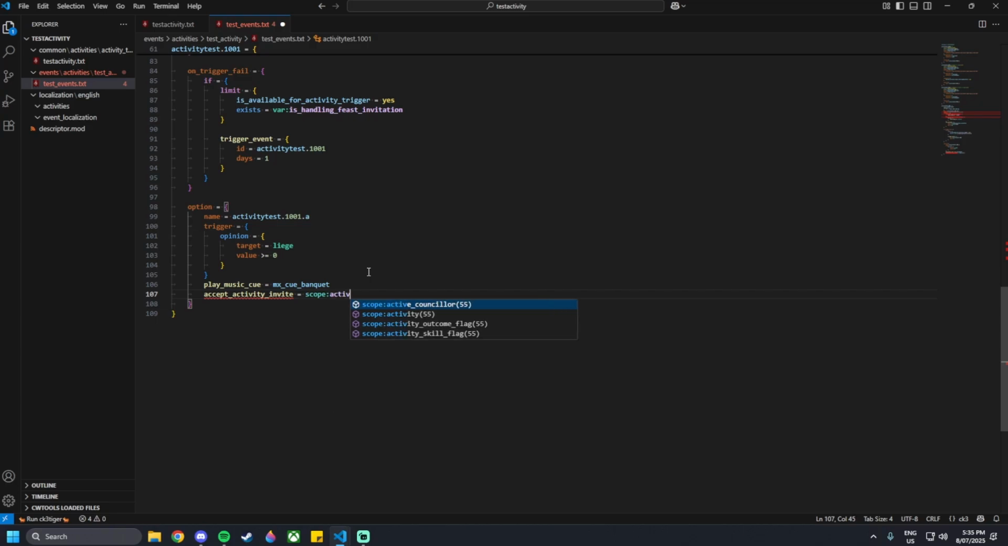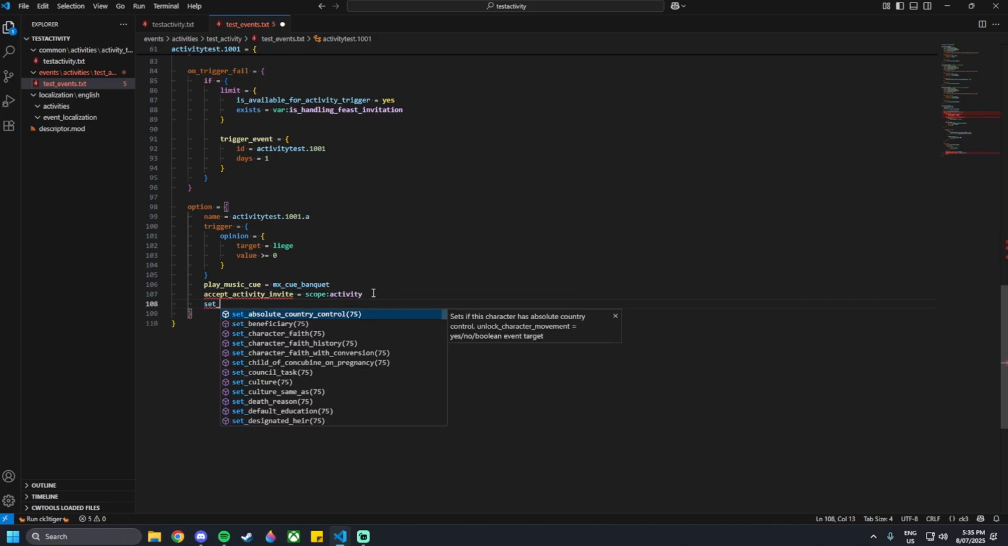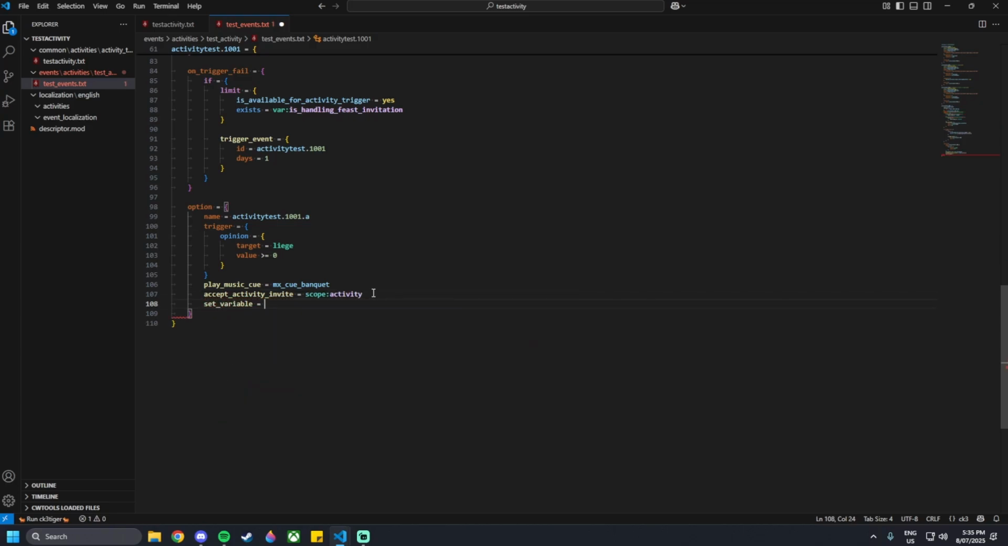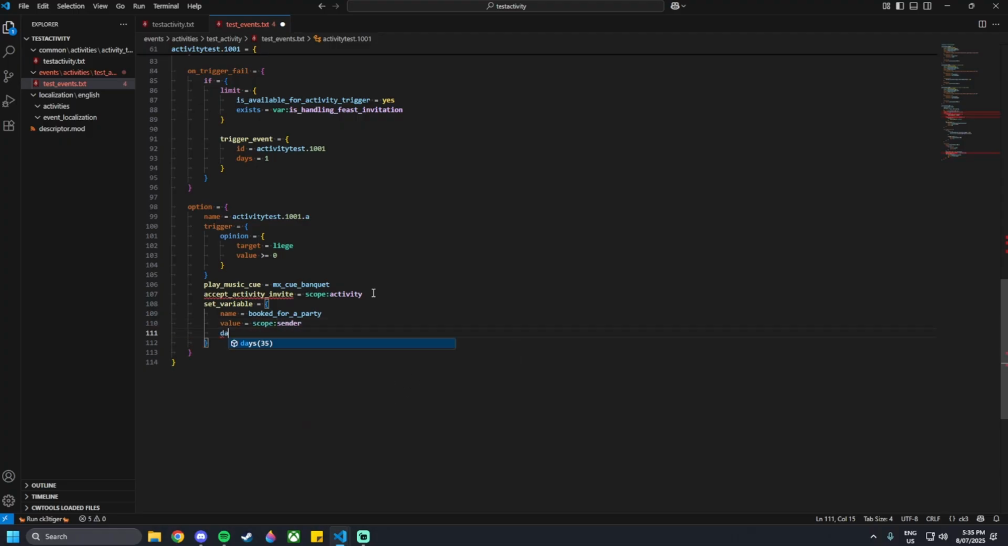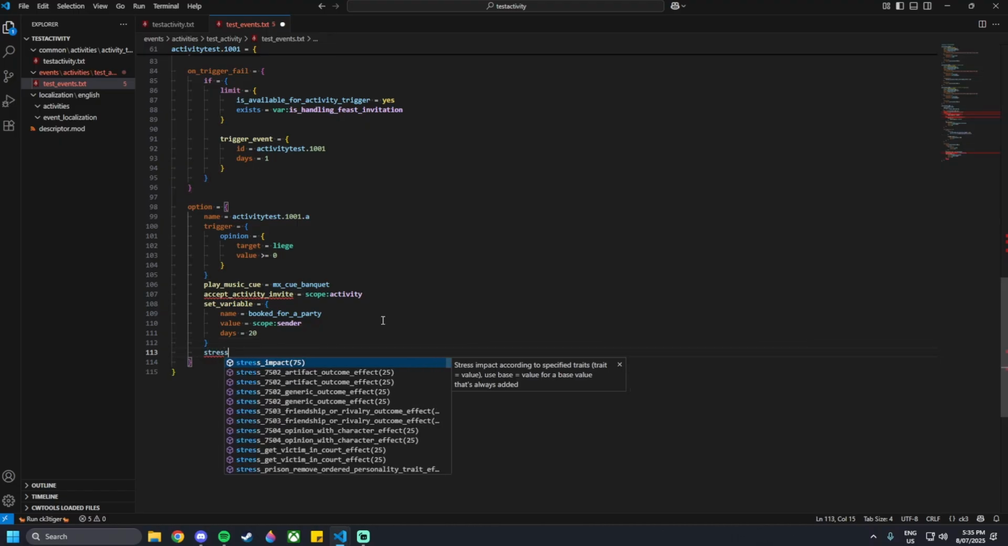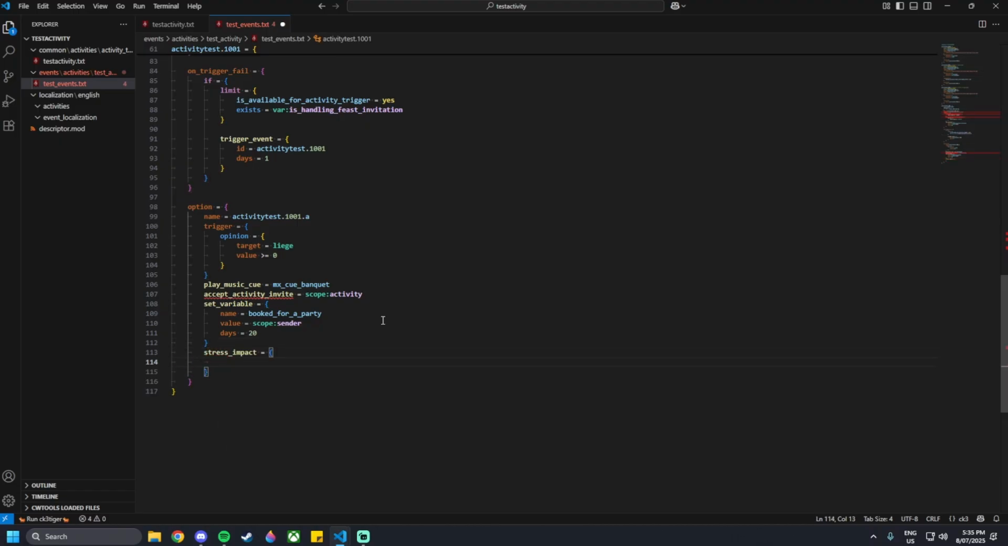And then below that, we're going to go with accept_activity_invite equals scope:activity. And then we're going to go with set_variable equals curly brackets, and then name that variable booked_for_a_party, and then value equals scope:sender, and then days equals 20. And then below the set_variable, we're going to have a stress impact. So this is where you could add a whole bunch of different traits and such into here to impact whether or not someone would feel more stressed upon accepting the invite or not.